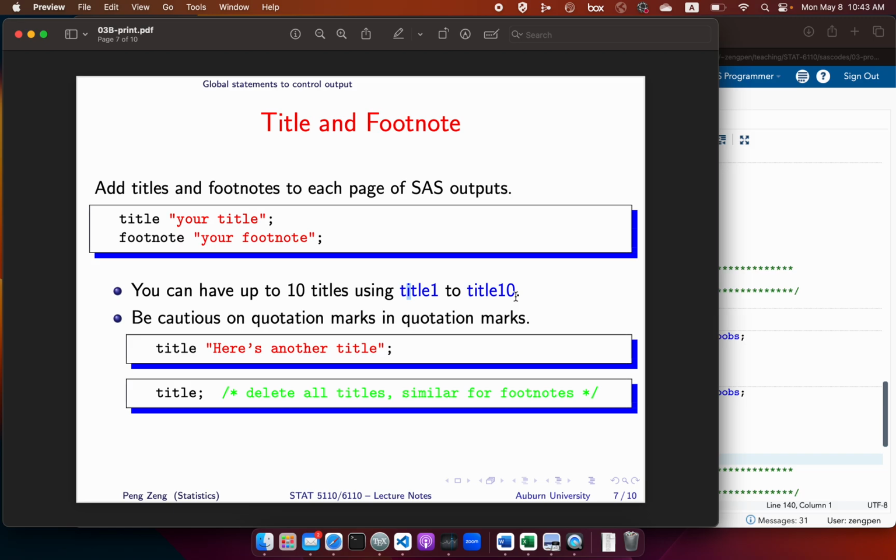Basically, title is just the main title. If you want a separate line below the title, you just use title 1, and then you have one additional line. Then you use title 2. So basically, title 1 to title 10 just means you write multiple lines after the first title. Similarly, you can also have footnote 1 up to footnote 10.